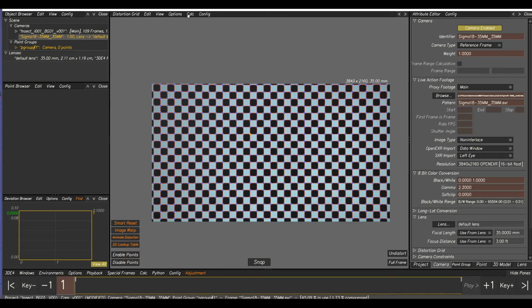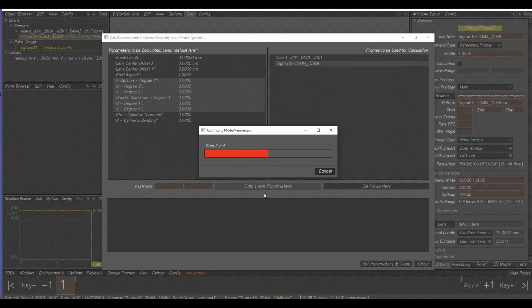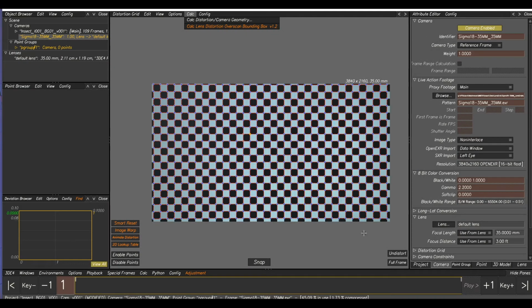All you have to do now is go up to the top where it says Calc, calculate lens distortion and camera geometry, and just select calculate lens parameters. You don't need to change anything else. And set parameters and close. So now if you click undistort, you can see the amount of distortion it's taking off. It's not very much. So we're now done with that lens distortion.